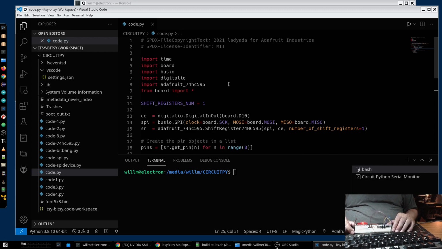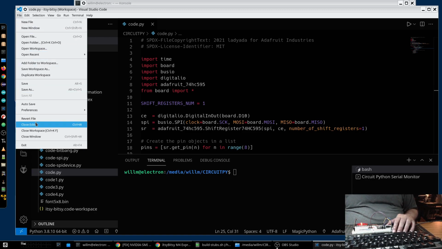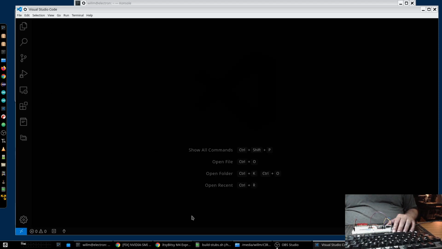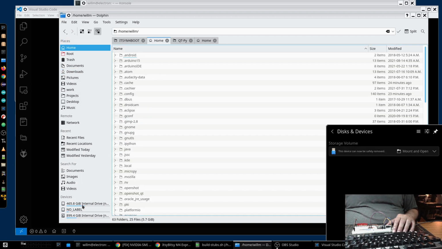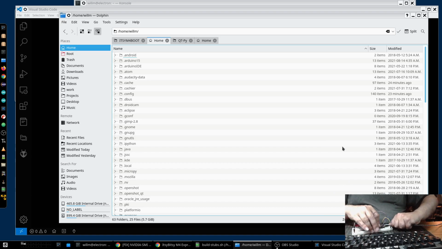Okay. So, that's all cool. File, close workspace. And safely remove. There we go. So having a zillion breadboards really helps.